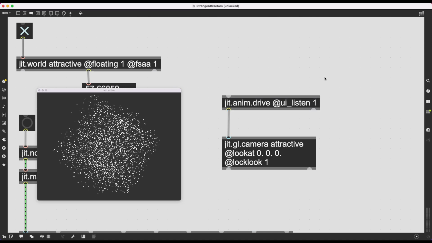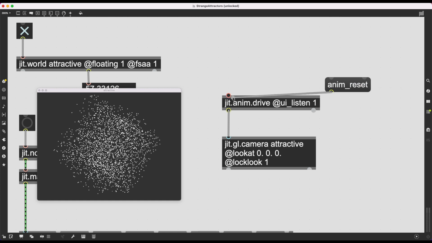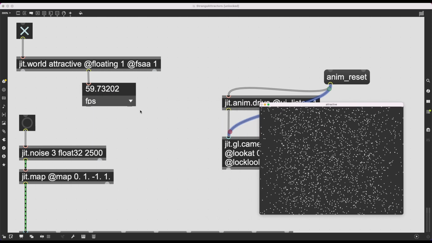If I ever want to reset the position of the camera, I can simply send it the message. Let me see if I remember this correctly. anim_reset. That message should go to both of these objects, and if I click this, there we go. We are back at the beginning.